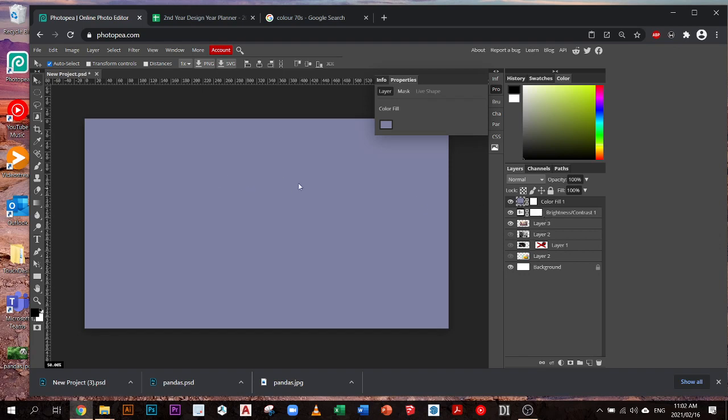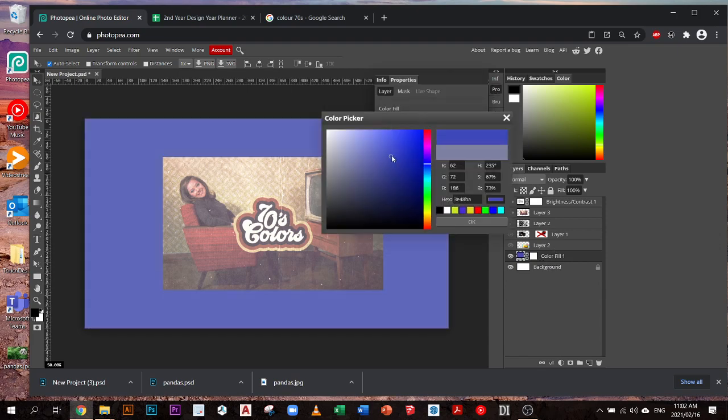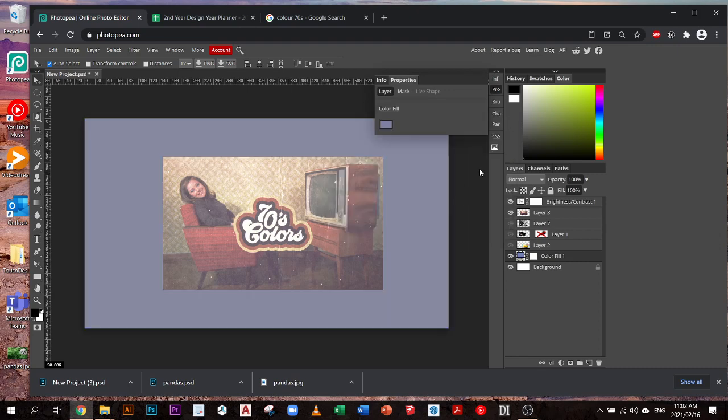So if I want to make it more of a background element, I just drag it down towards the background so that it sits under these layers. Okay. And then if you want to change the color again, when it's selected, you can go to its properties over here and click that little color box and change the color over there. Okay, so there we go, there's some adjustment layers.